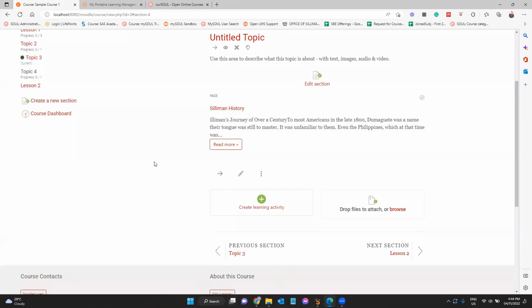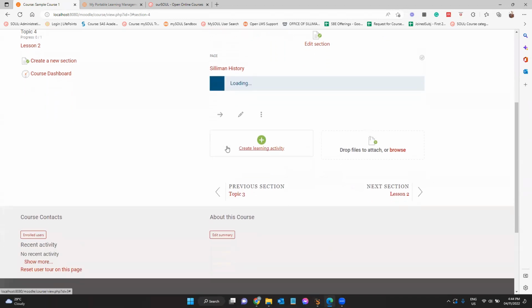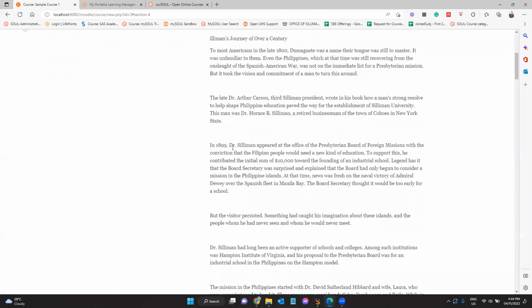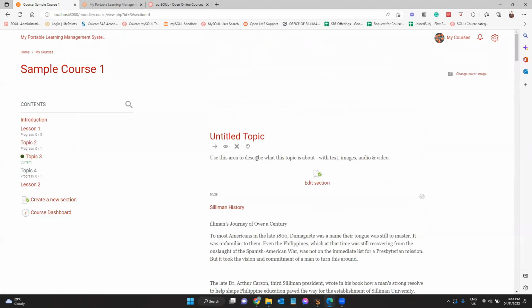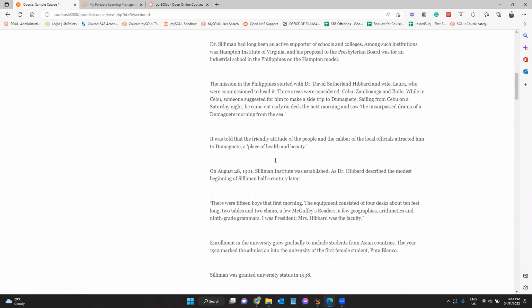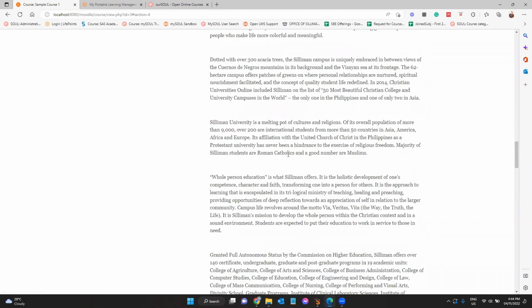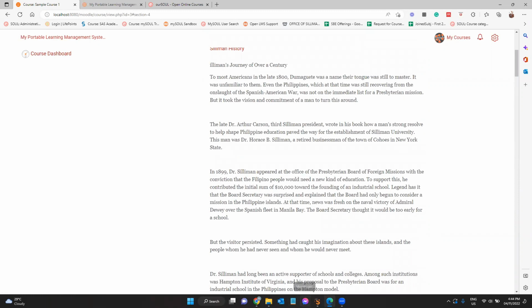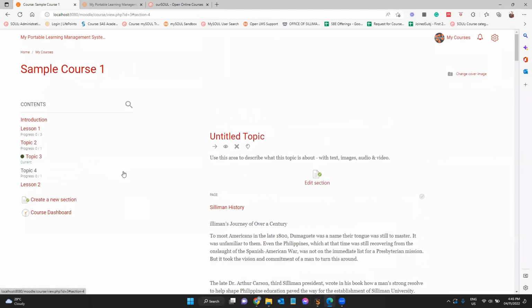There. So if you'll notice, anyway, this should be Siliman. So you have here the name of your page, and there's a read more option for pages. If you click the read more, it will basically open up the content of your page inside the course page. So instead of going to a different page or different window, it will just open the content inside the course page. So those are some of the resources that you can add inside your PLMS.